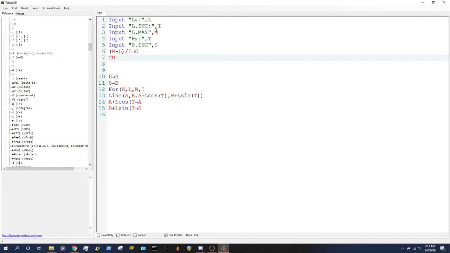So, CM is gonna be our, well, CM over 2, because this is gonna be, actually would it be CM over 2? Yeah, CM over 2 times -1 is gonna be the X min.